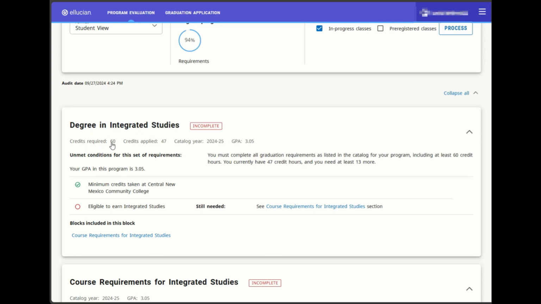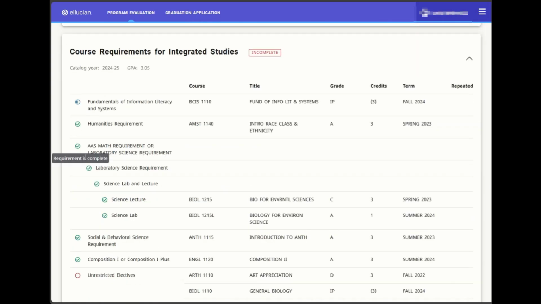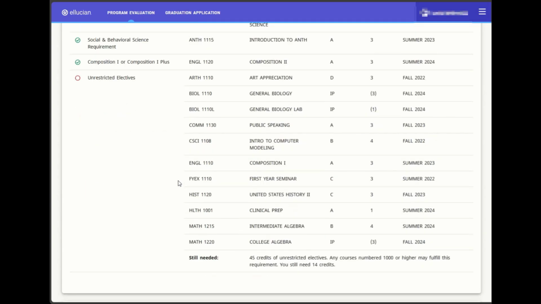Credits required is 60. Credits applied, 47. As you can see, all the ones that they've been completing towards a degree get a little green check mark. If it's got the little red, that means that it's missing something. Right now, still needed is 45 credits of unrestricted electives. Any course number 1,000 or higher may fulfill this requirement. Still need 14 credits, so she's still working on that.